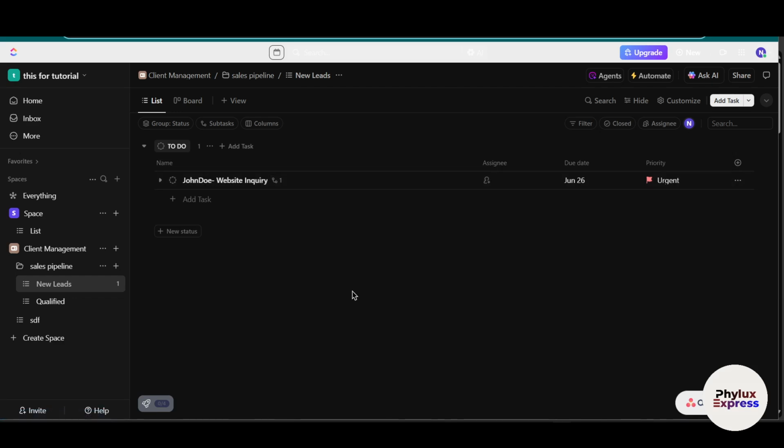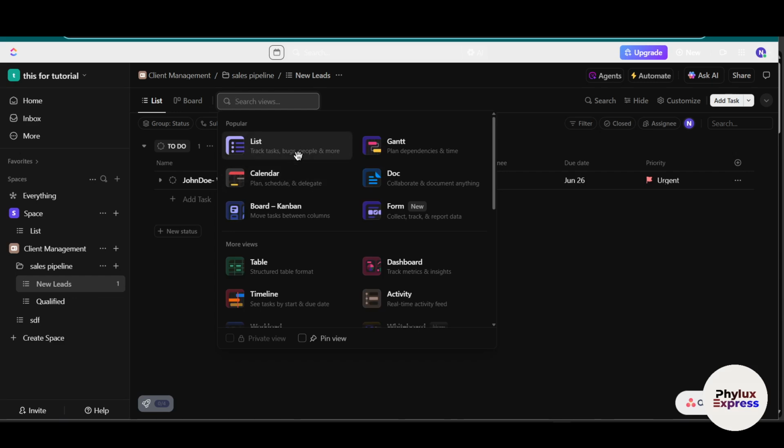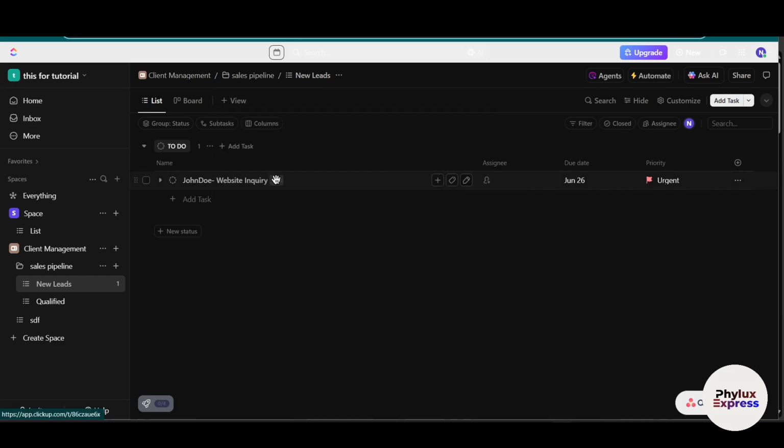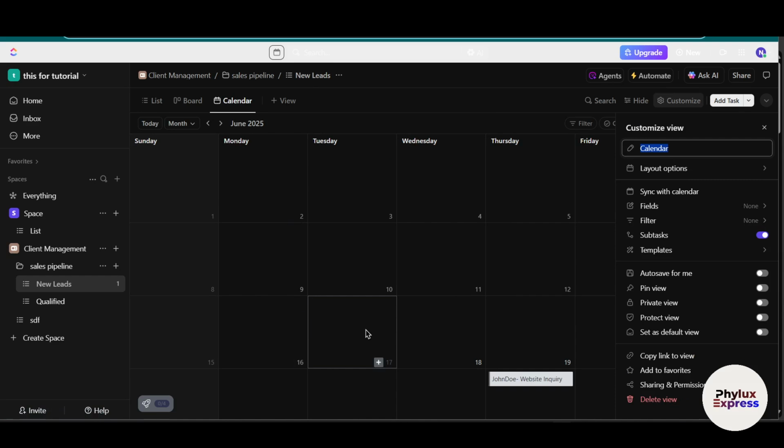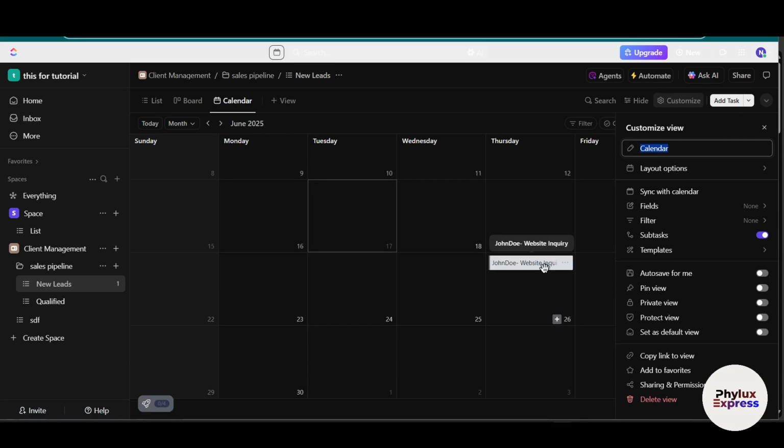Now next, from here you can choose the default view for your CRM. ClickUp allows you to switch views anytime, but you will want to set a helpful default view. In the view you have list, calendar view, and the table view. For example, let me just show you how the calendar view looks. Calendar view is best for scheduling and follow-ups. As you can see here, this is the task which we have added. So it will show up the task in calendar form.